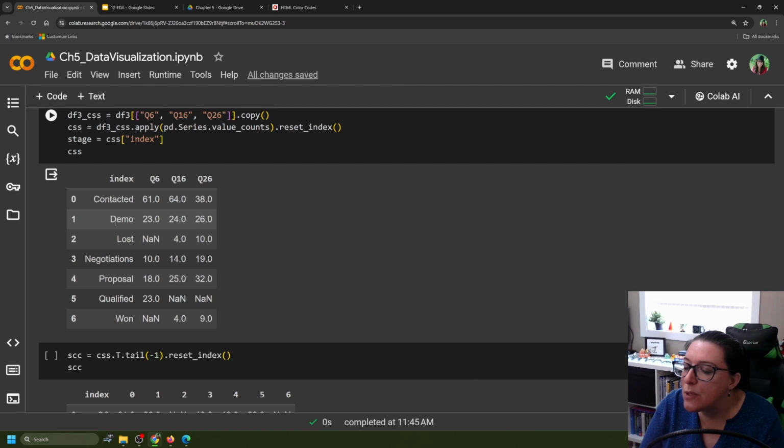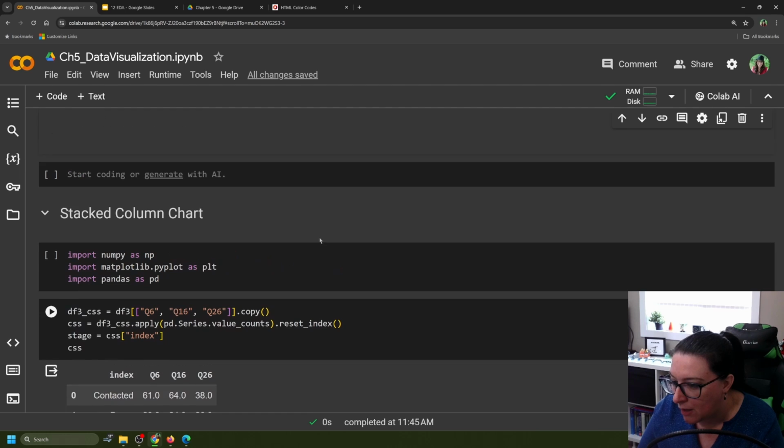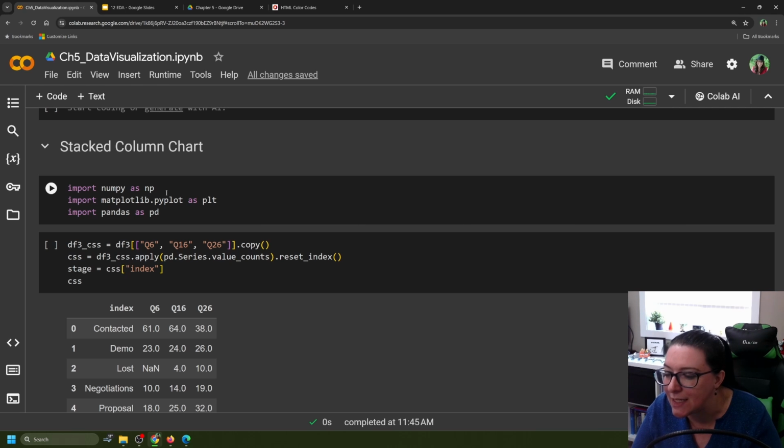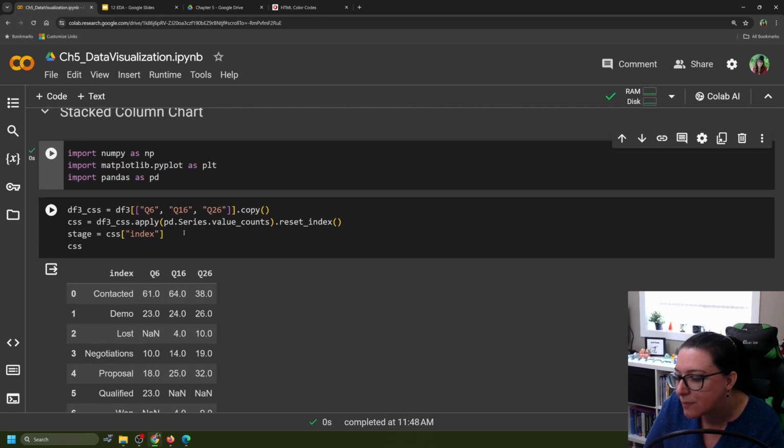And so what we want to do is look at how many fall into these different categories, and does that change when we compare discrete units of time each month. All right, how do you do a stacked column chart? Well, you're going to need numpy as np, matplotlib.pyplot as plt, and then pandas as pd. So let's import our relevant packages.